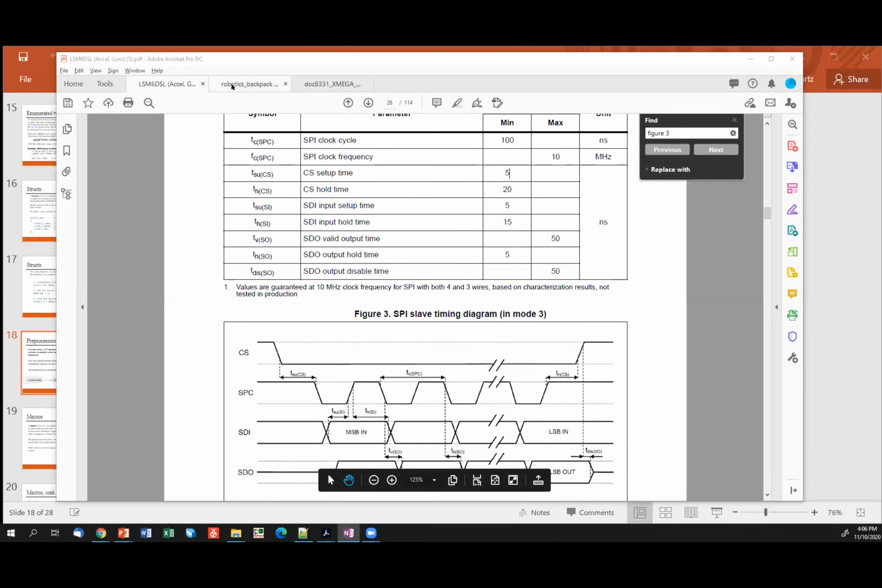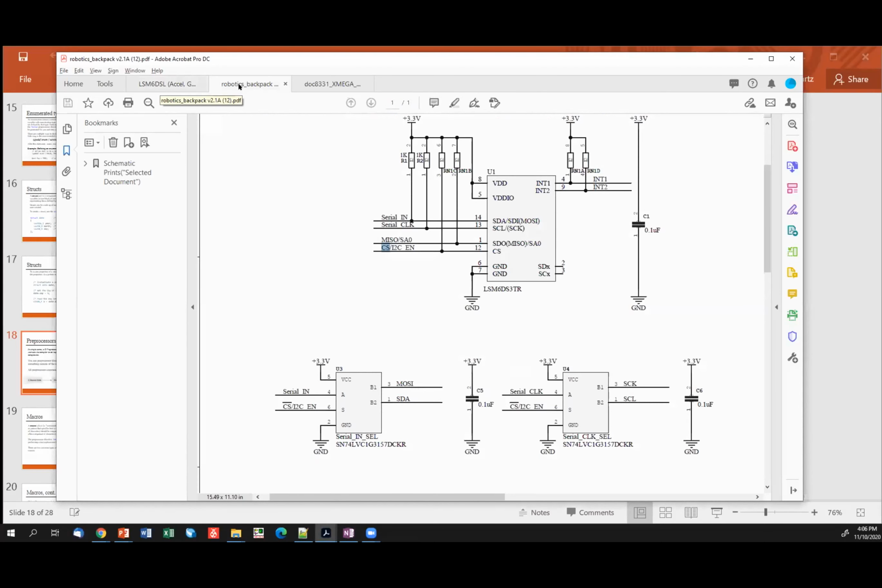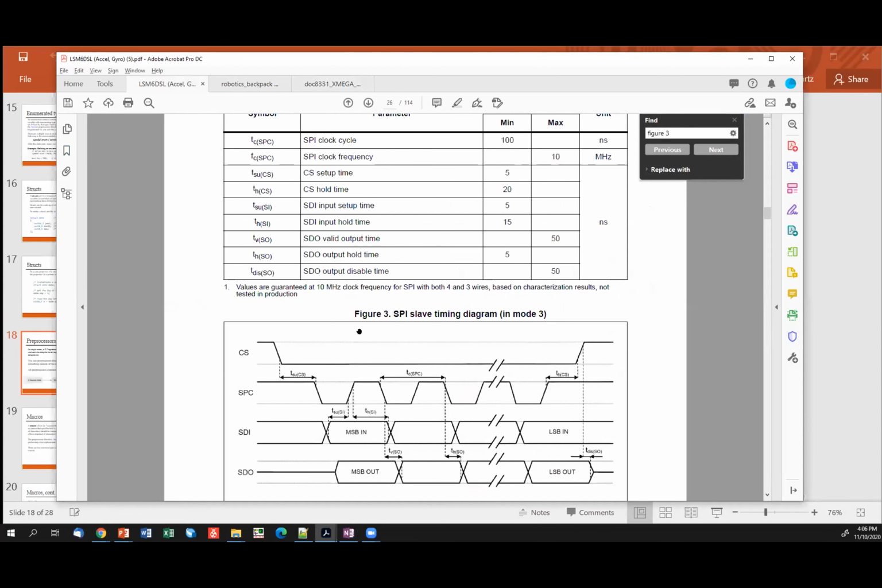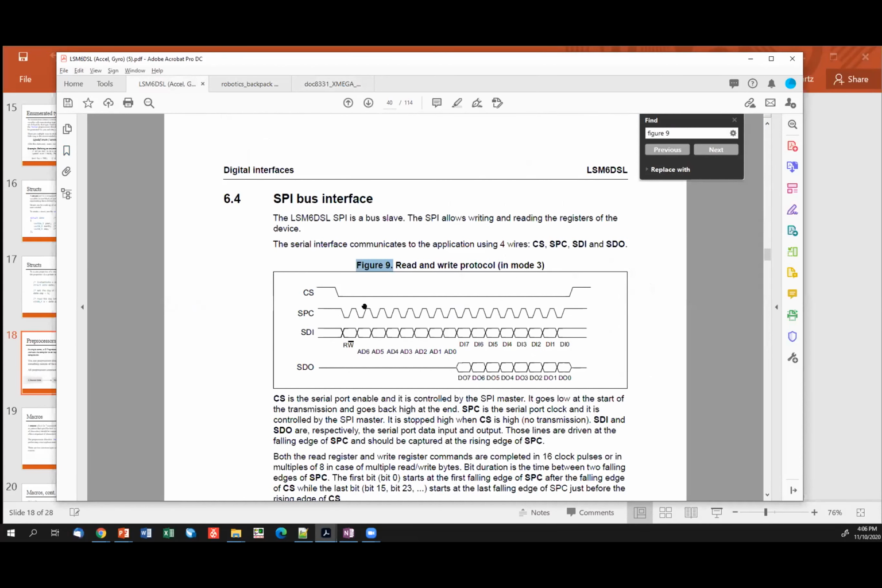Okay, let's see what else we got to look at. So that's all I wanted here. And you can look at these spec sheets here. They are very, I don't like them very much. They're not very clear, but that's what it is. Let's go look at some more things here. Let's look at figure 9. Figure 9. Okay.